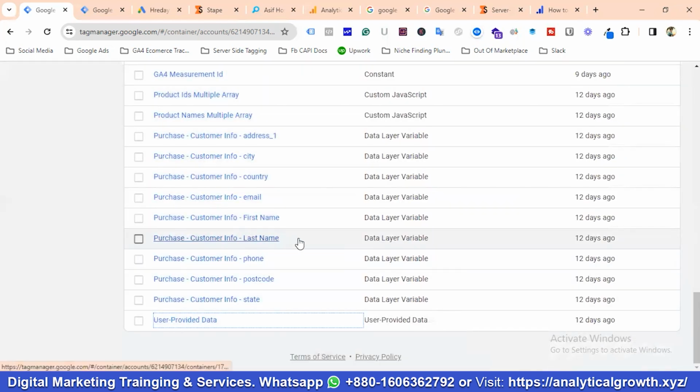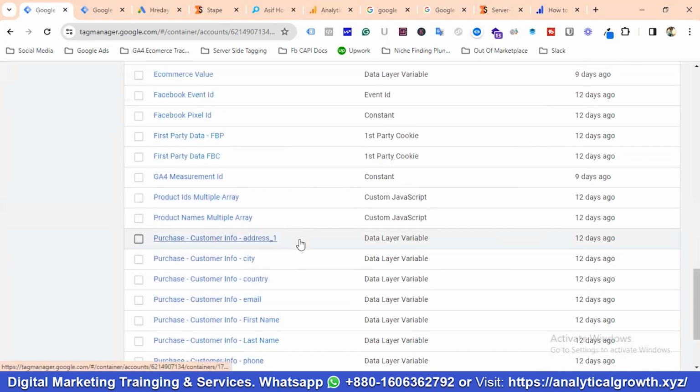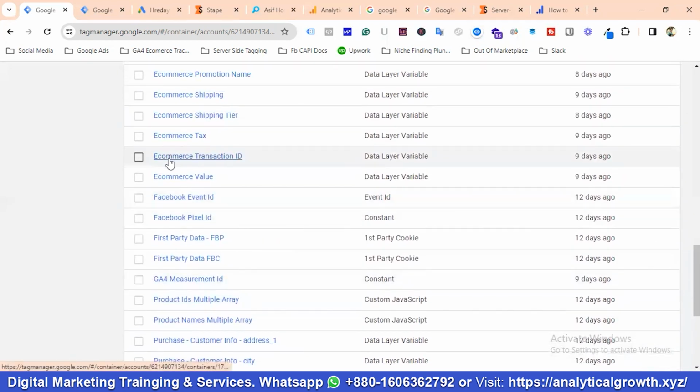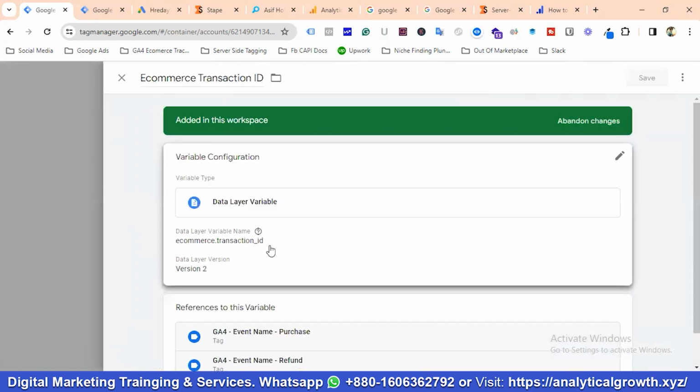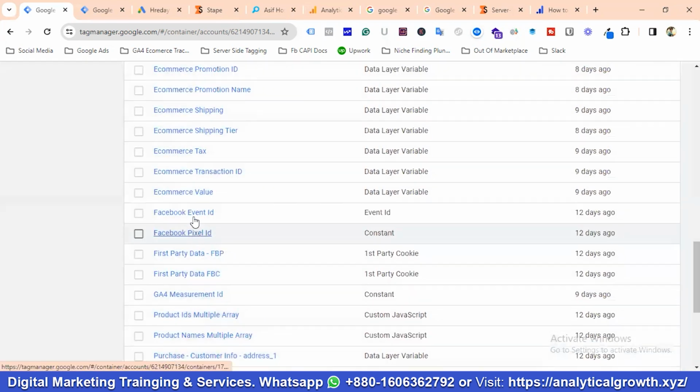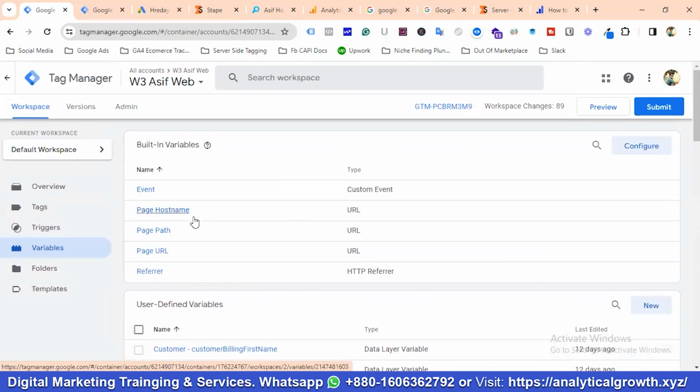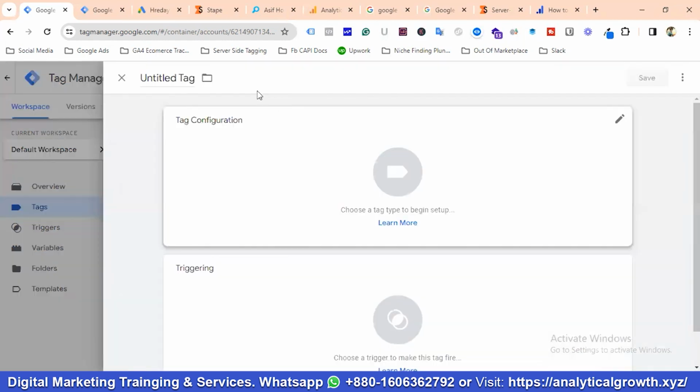And if I go to over here, then you can see e-commerce transaction ID is also available, e-commerce.transaction_id. So I don't need to create another data layer variables for Google Ads because I have already created for GA4 and Facebook. So if you haven't watched my previous videos, I would suggest you to watch those videos and create data layer variables.